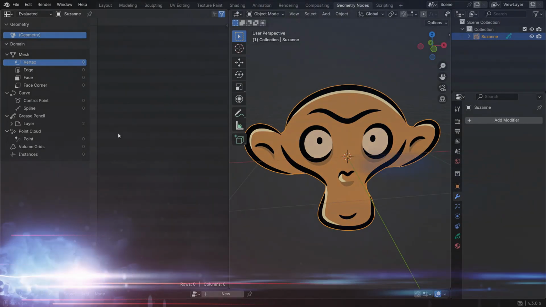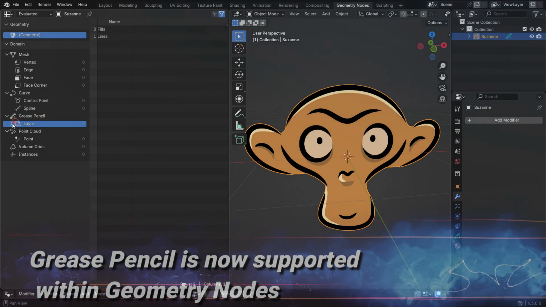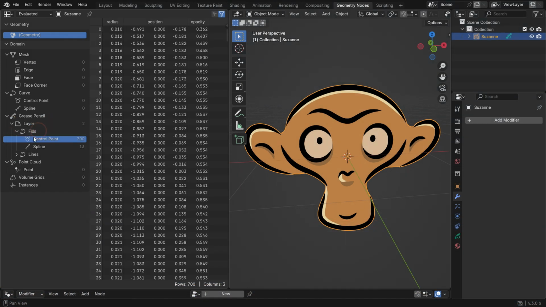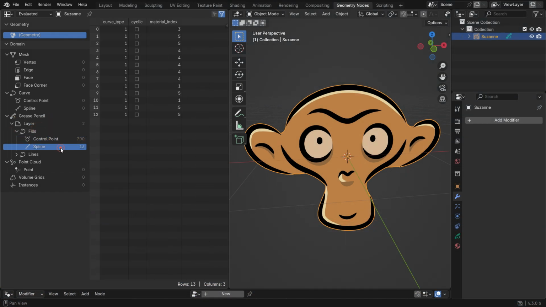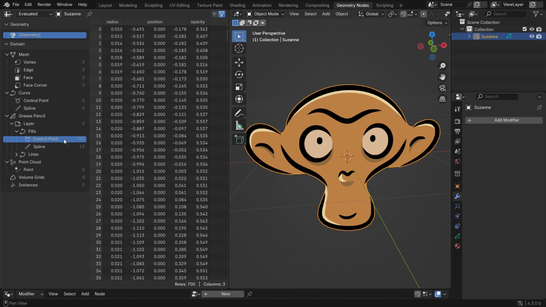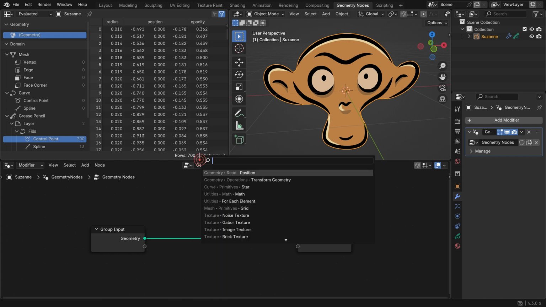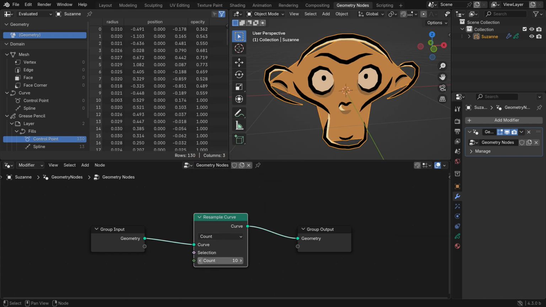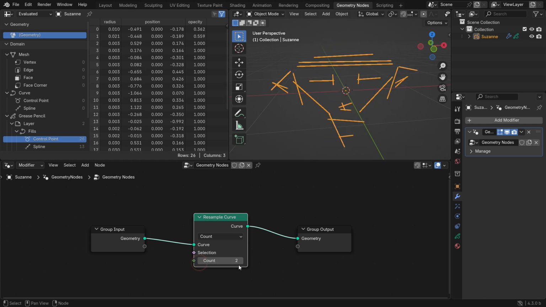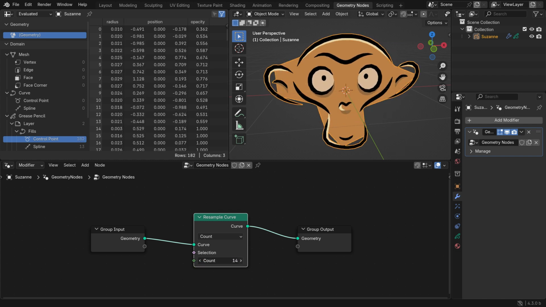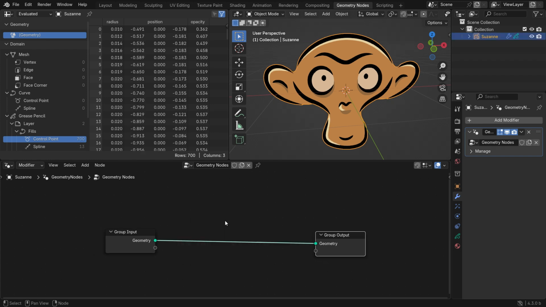Grease Pencil is now supported within geometry nodes. In geometry nodes, a Grease Pencil geometry consists of a flat list of layers, with each layer containing curves. Custom attributes can be added to layers, curves, and curve control points. Many nodes that already work with curves are now compatible with Grease Pencil data as well. In these cases, each layer is processed separately.